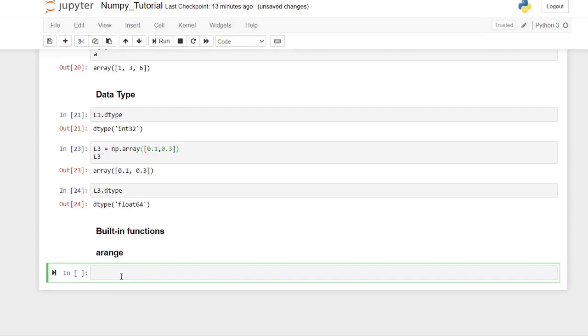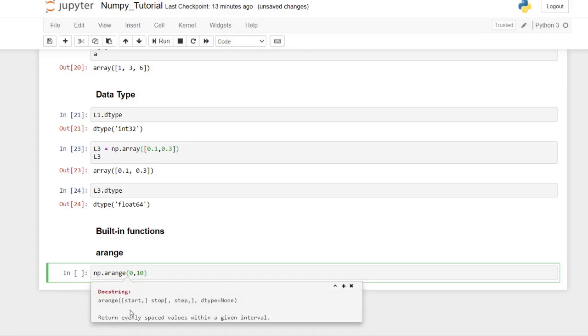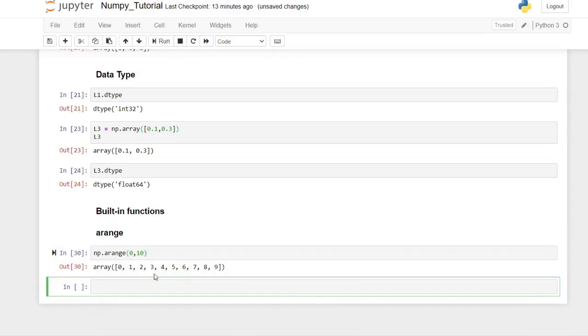There are lots of built-in functions to generate arrays. Now let's explore them. The first one is arange. np.arange, put 0 to 10. If you press Shift+Tab here, you see the arguments: the starting point, ending point, then step size. By default the step size is 1. If you don't put anything, then it's 1. So let's run this code. So you got the step size is 1, it's increasing by 1. And notice here 0 is included and the ending point is excluded.